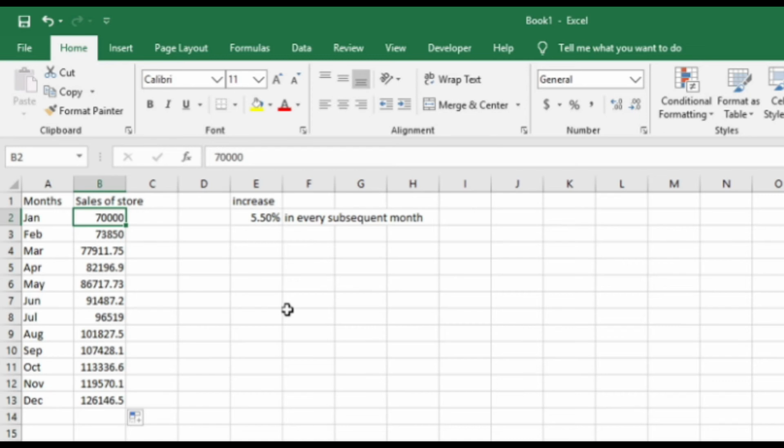So if I make changes in January, I make it 60,000, you must be seeing the difference. So here is the change. The moment I change the figure of B2, everything gets changed, because this is the basic, the main cell of this data.